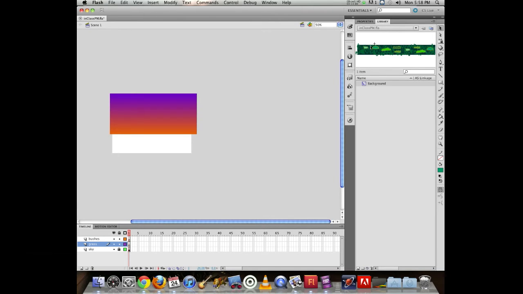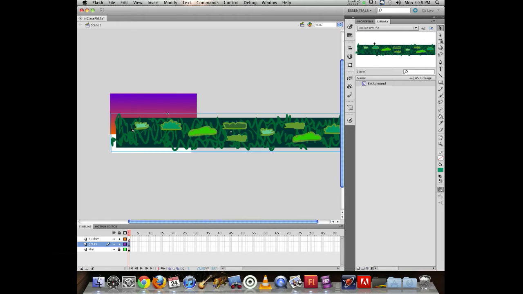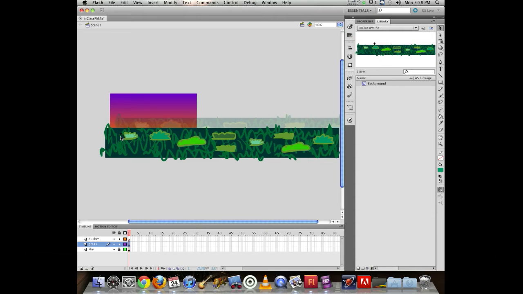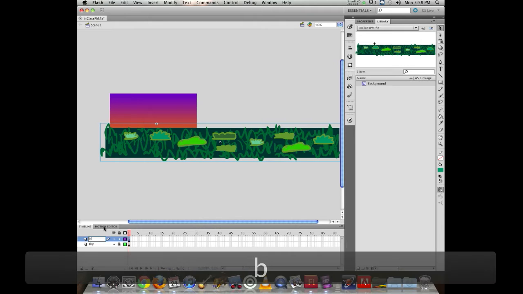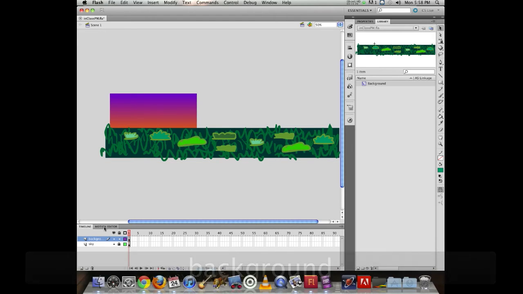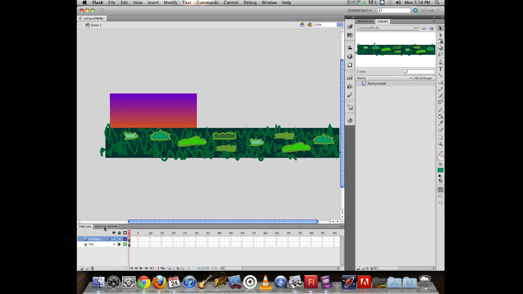I can go back to scene 1. I can take my background, I can drag it out, I can put it on the stage right here. My bushes layer, throw it away, don't need it. My grass layer, I'm just going to call this background.